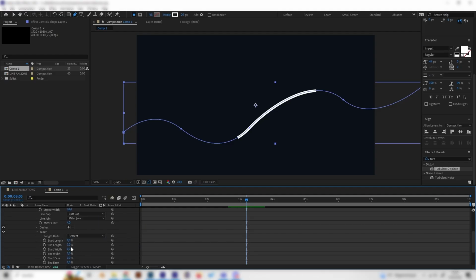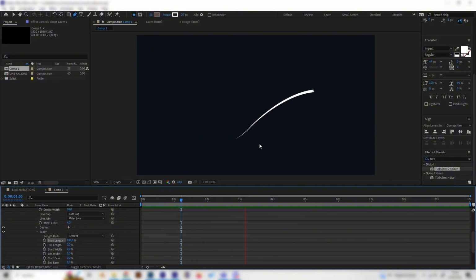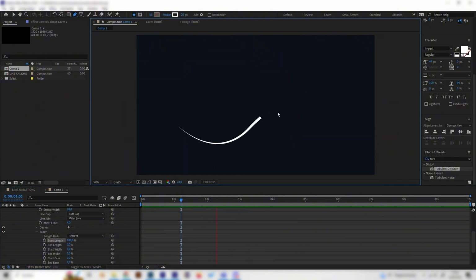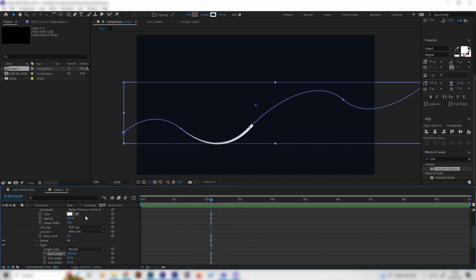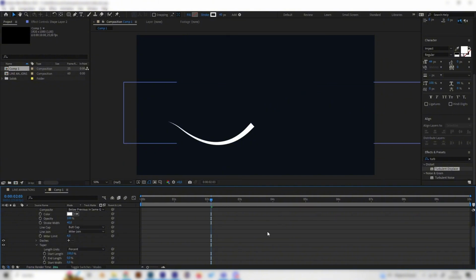If we change the start length to 100%, we can see the start will be really small. So the tail will be really small, and this is really cool. Maybe to see the effect better, we can increase the stroke brightness just like this.